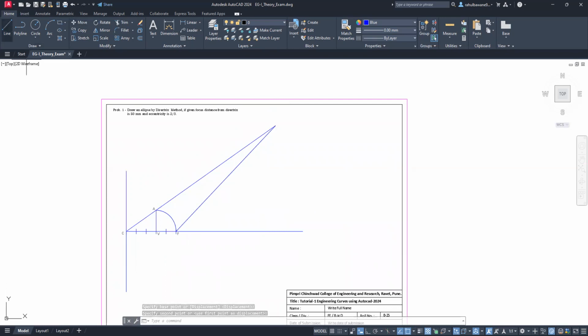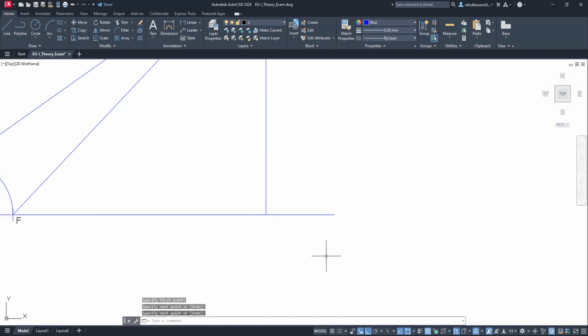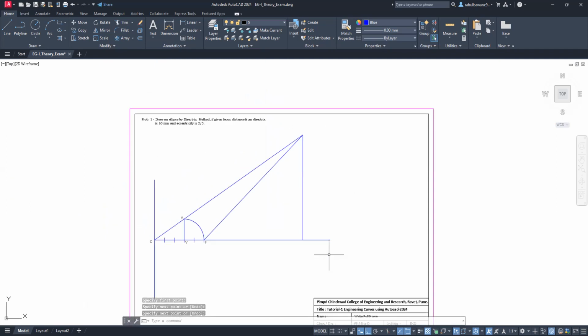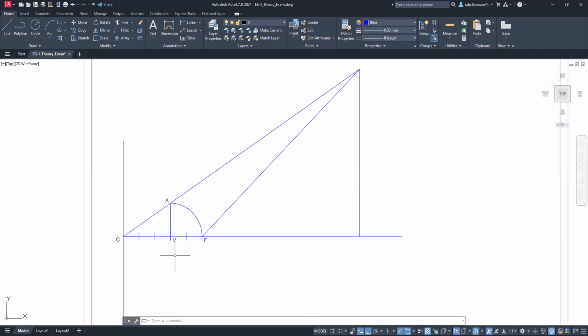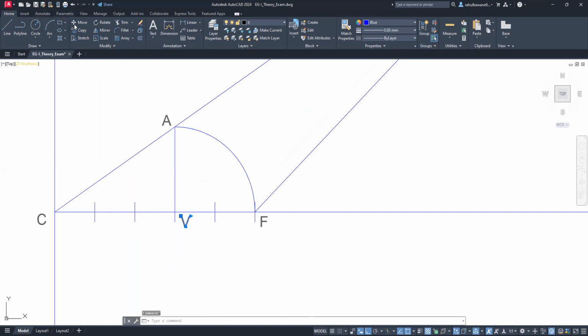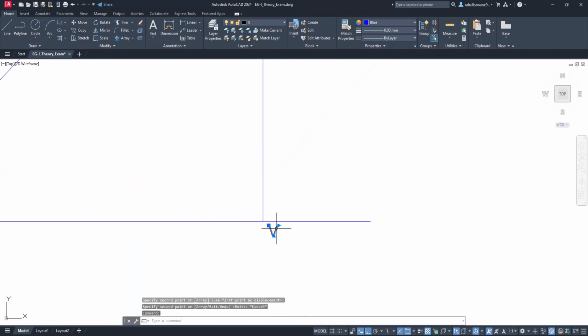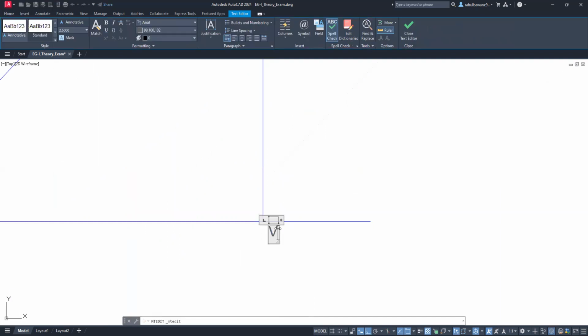Now I just want to draw one vertical line. This line should be exactly vertical, so I must switch on ortho mode. So ortho mode is on. Pick up the line command from this. This is the exact vertical line. Now I got the second V point, that is the vertex. So copy this and move to this point. This will be V dash.